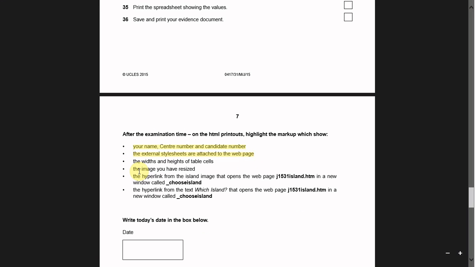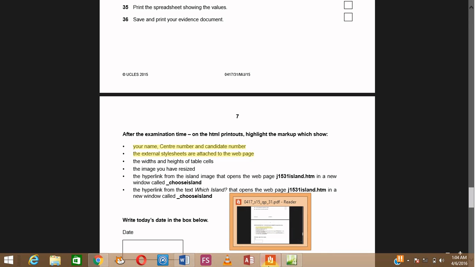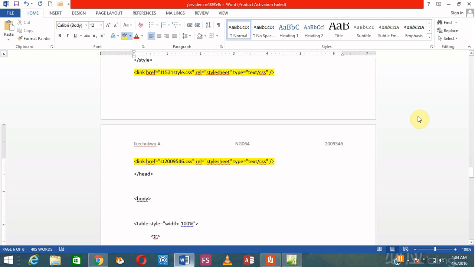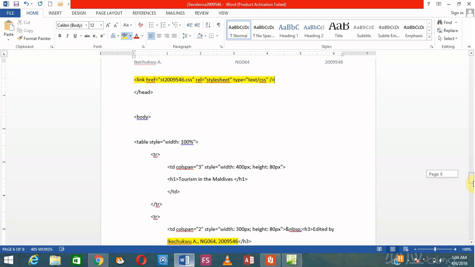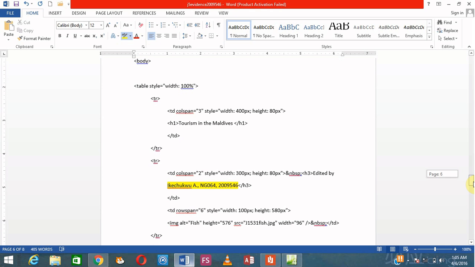And then the width and height of table cells. There's a place where we adjusted the width and height of table cells, like 100 by 100 and all that. So I think you go here, and then you find where you adjusted them. As you can see, this is the table. See, this is the width, this is the height.